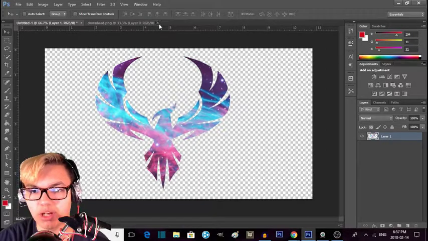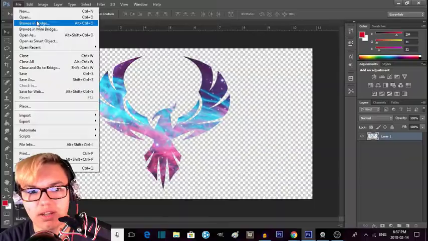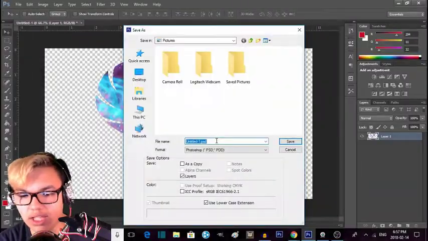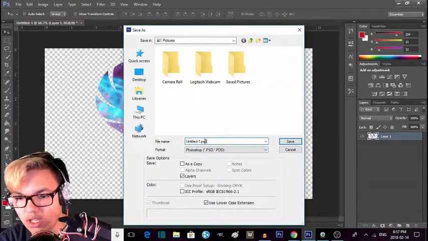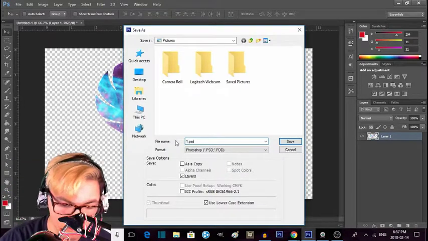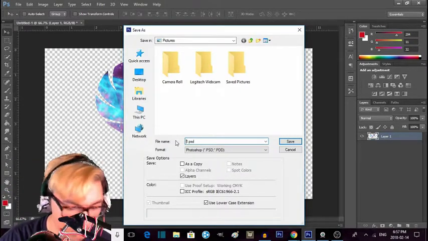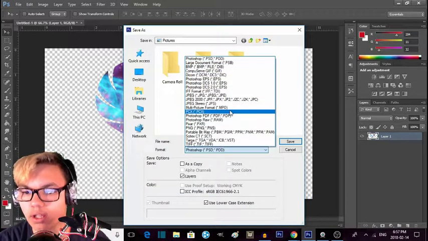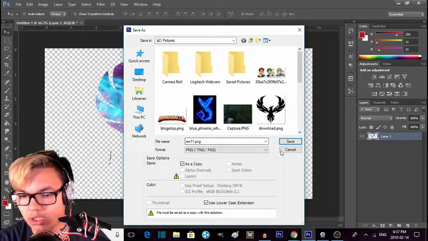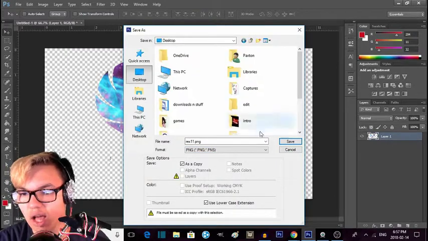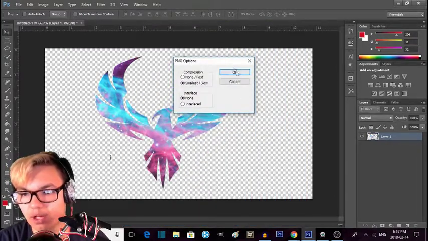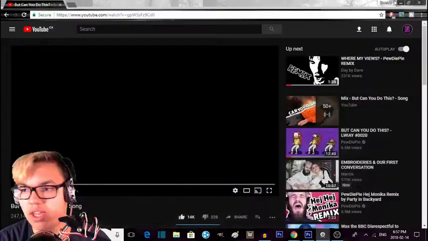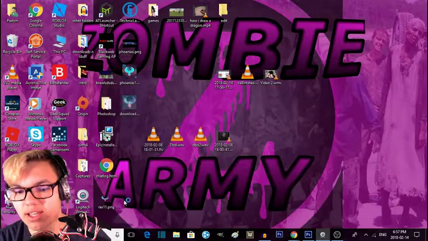Then we can come up here, deselect those, and then File, and go Save As. I just do this faster. Save As, and let's go Rex 1. All right, Rex 1.1, and then save that as a PNG. I'm just going to quickly save it to my desktop. There we go. Okay, and it should be saved now.